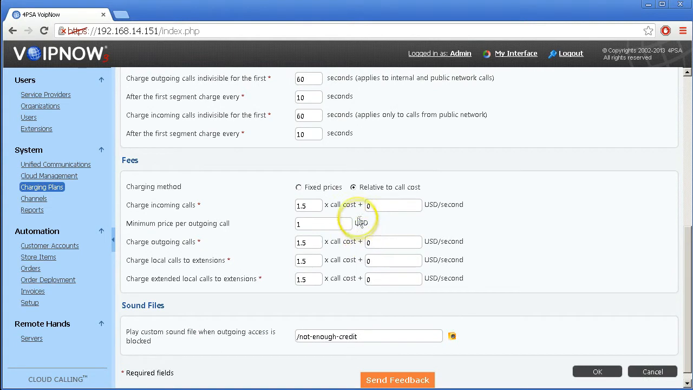When selecting a relative to call cost strategy, the segments apply only to what you have entered in the second field, the ones after the plus sign. So for example, if we have a relative to call cost fee strategy setup and we enter 1.5 times the call cost, plus 0 US dollars per second, then the charging segment will only apply to the 0 in the second field. This is important to know when determining your fee strategy and charging segments.